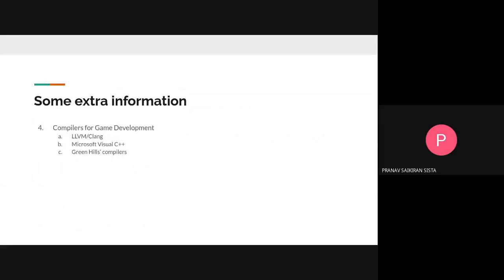The usage of compilers also extends to the realm of game development. LLVM and Clang are used as compilers in the Nintendo Switch and the PlayStation line of consoles. Microsoft uses their own personal compiler, the Microsoft Visual C++, as a compiler for games on their flagship console, the Xbox. And Green Hills is a company which provides technological tools, and some of the compilers have been made use of in the 3DS line of consoles.